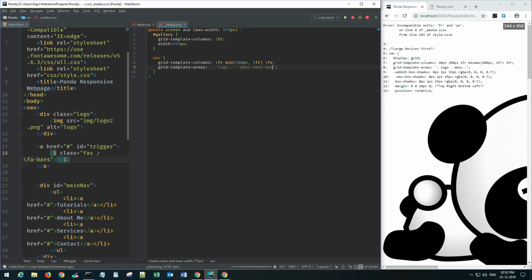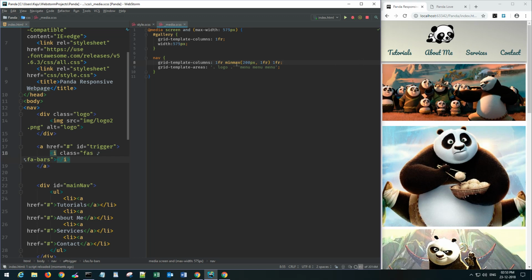So menu. Okay, fresh. Incompatible units, okay, minmax, sorry. Okay, now you see, just with the help of grid areas, I redefined my grid areas and it's stacking on top of each other. Okay, looking so nice. This is a similar behavior that you have with display flex and flex direction set to column, but you can achieve it with grid as well.